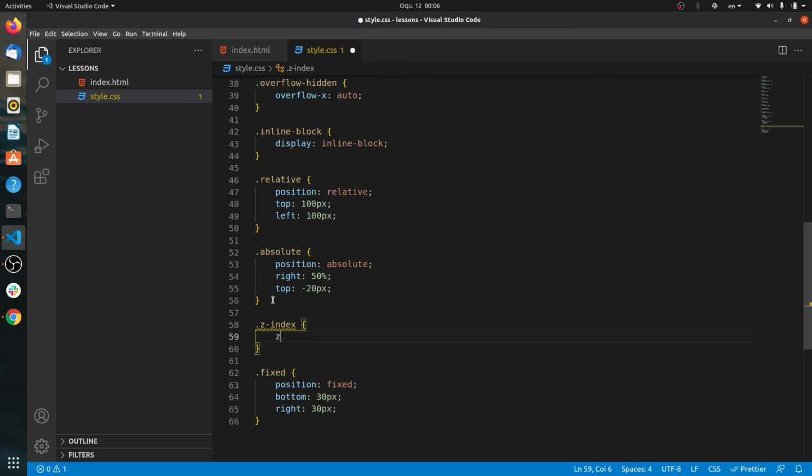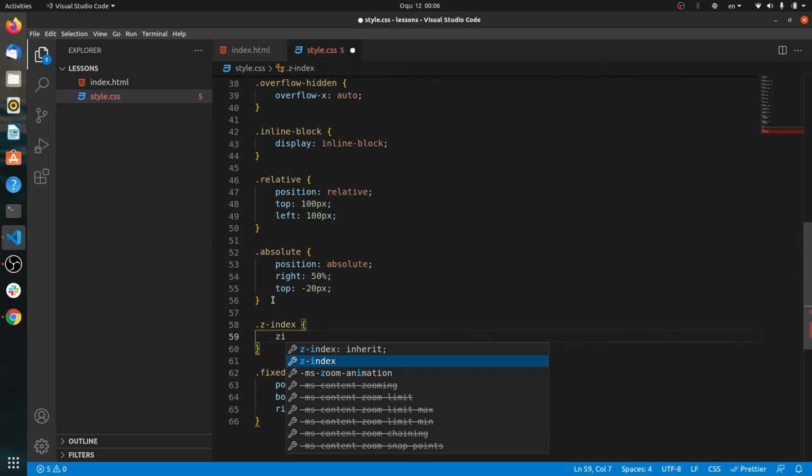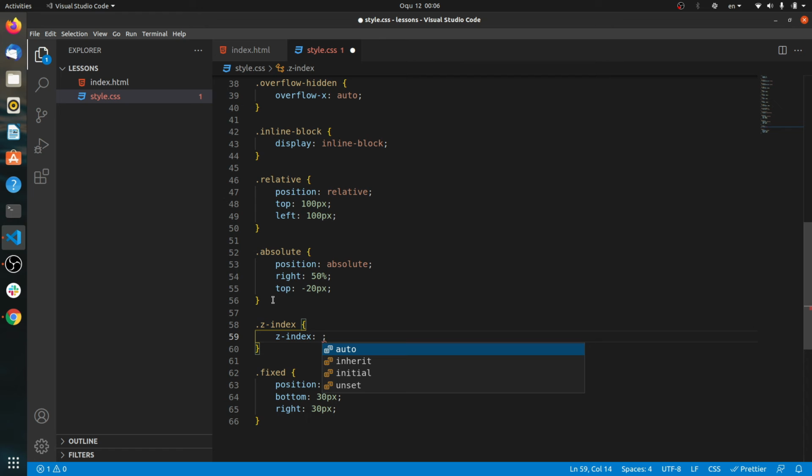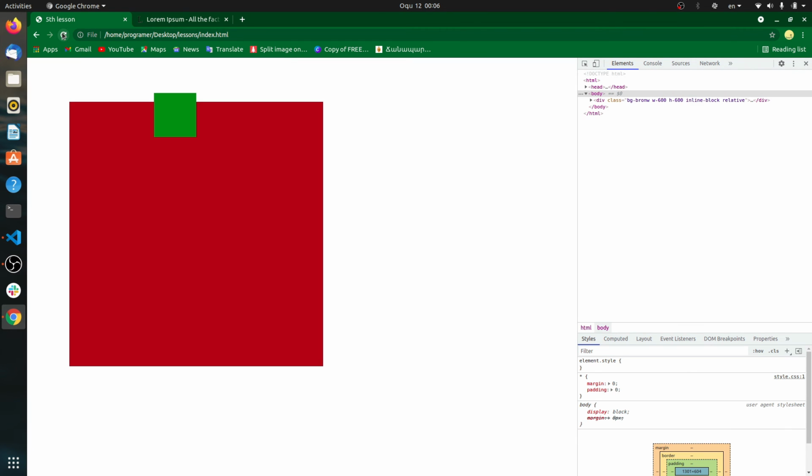Alright, so let's write this. It is getting a numbered value. It is not getting a measurement like pixels, percentage, or anything else. It is getting only numbers. So let's give this a z-index of 2. Alright, so let's go ahead, refresh, and see what we will get here.